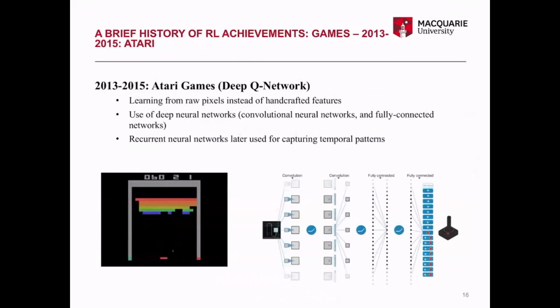Then there's a 20-year gap between TD-Gammon and the next breakthrough, the Atari games and the DQN paper, and most of it wasn't really any theoretical shortcoming, but mostly resources. From the 1990s, we had an explosion of computational power, and that led to the DQN paper and DQN from DeepMind. They basically taught their agents how to play games from pixels, and there were no handcrafted features here.